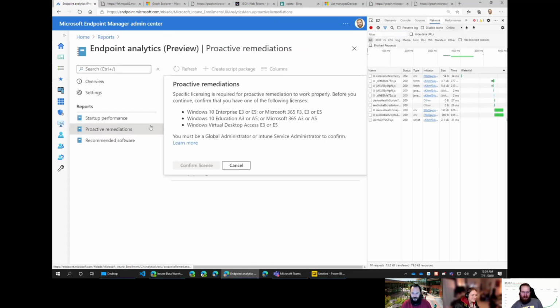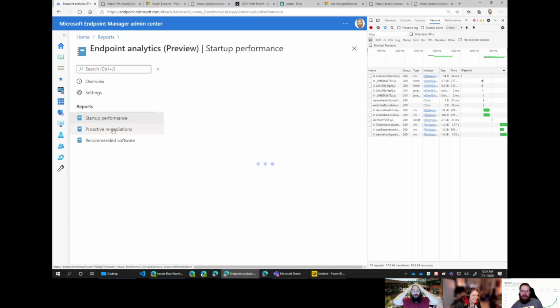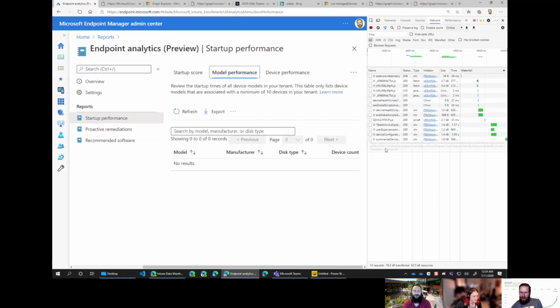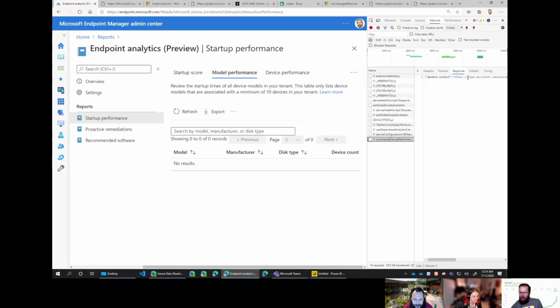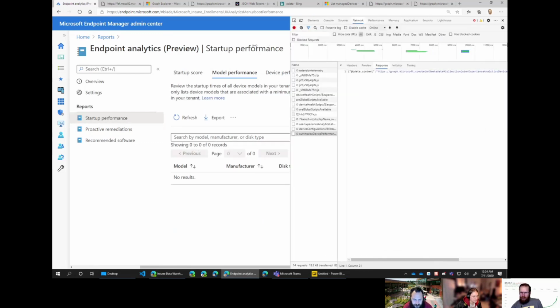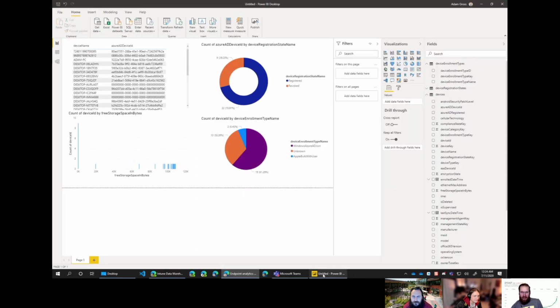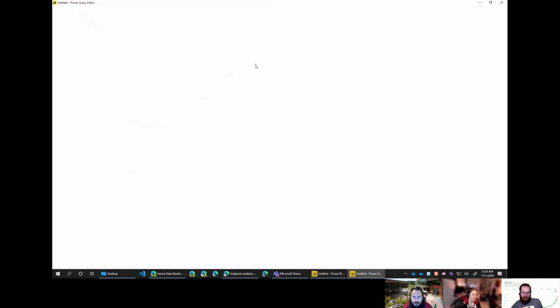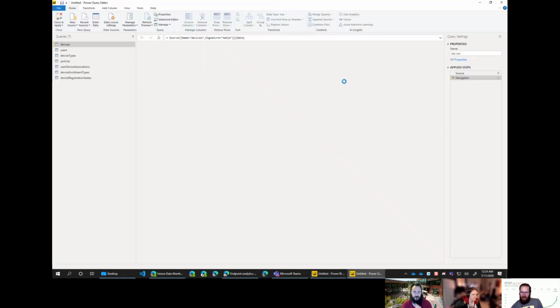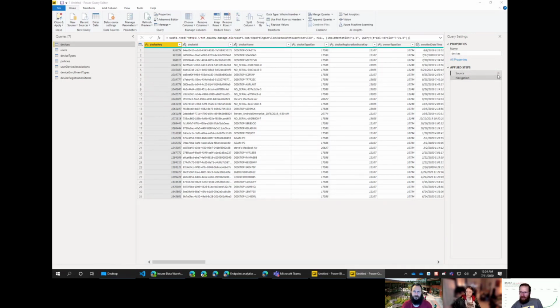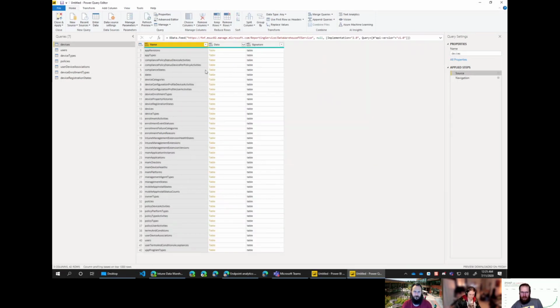So what's cool is these remediations as well as the model performance and stuff. If you open up your model performance, and I said it was Bruce, it wasn't Bruce, it was someone else. Bruce was getting excited about it. The thing I wanted to point out is user experience analytics device performance. If I go back to my source here, I should be able to pop this back open and re-navigate.